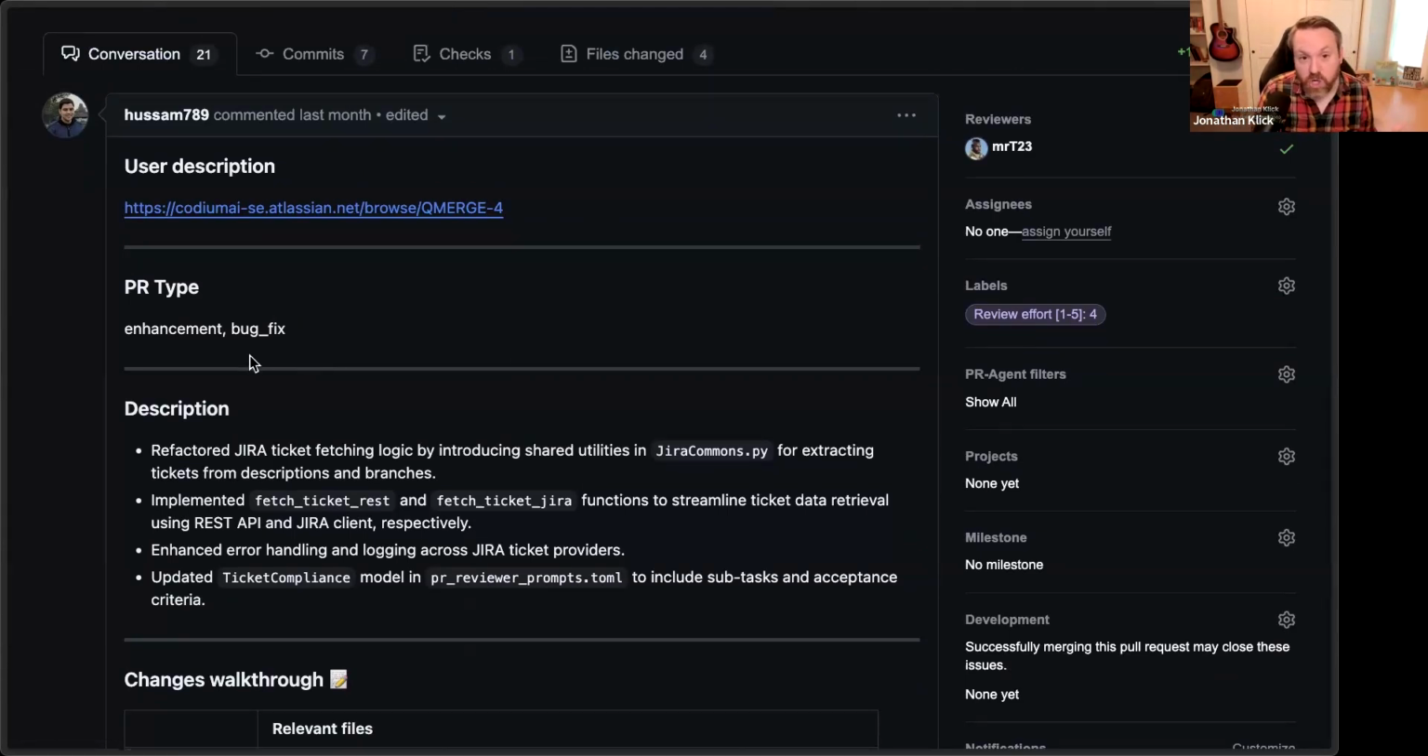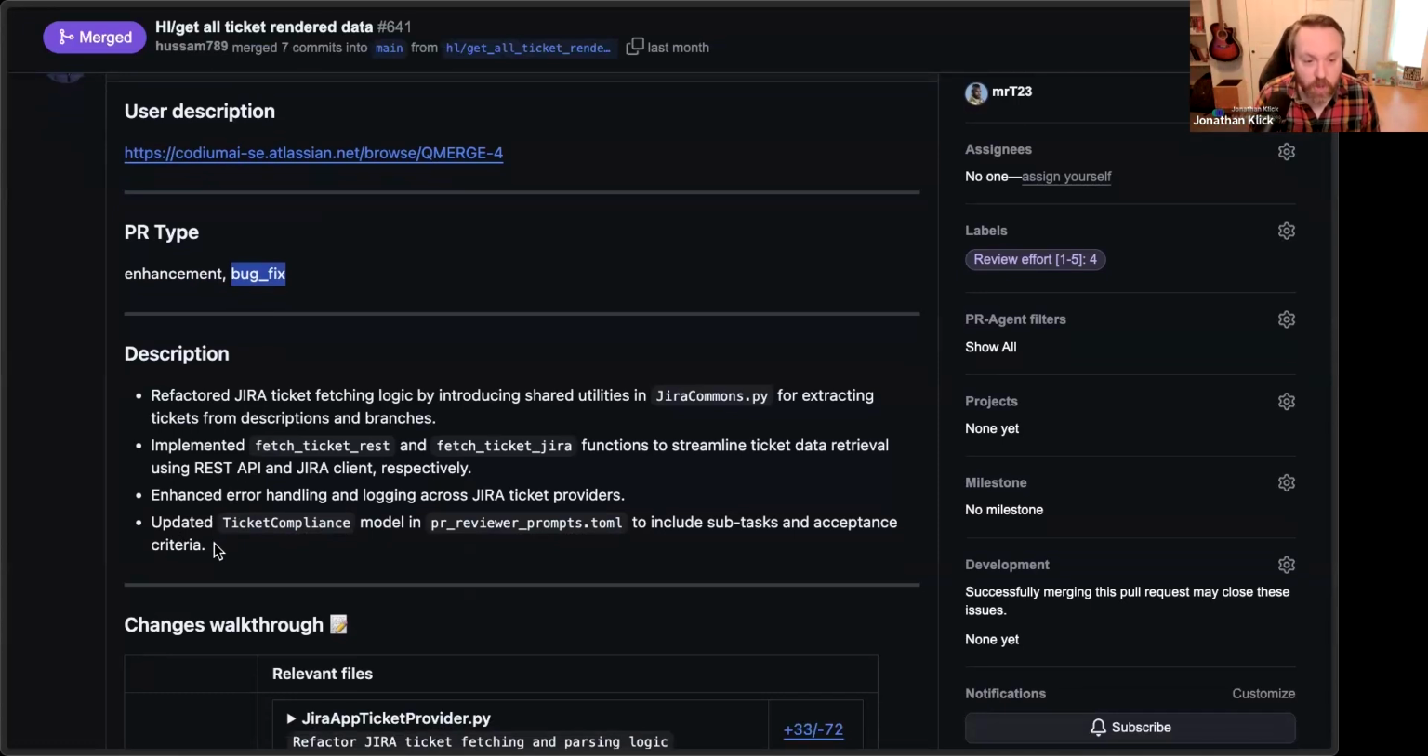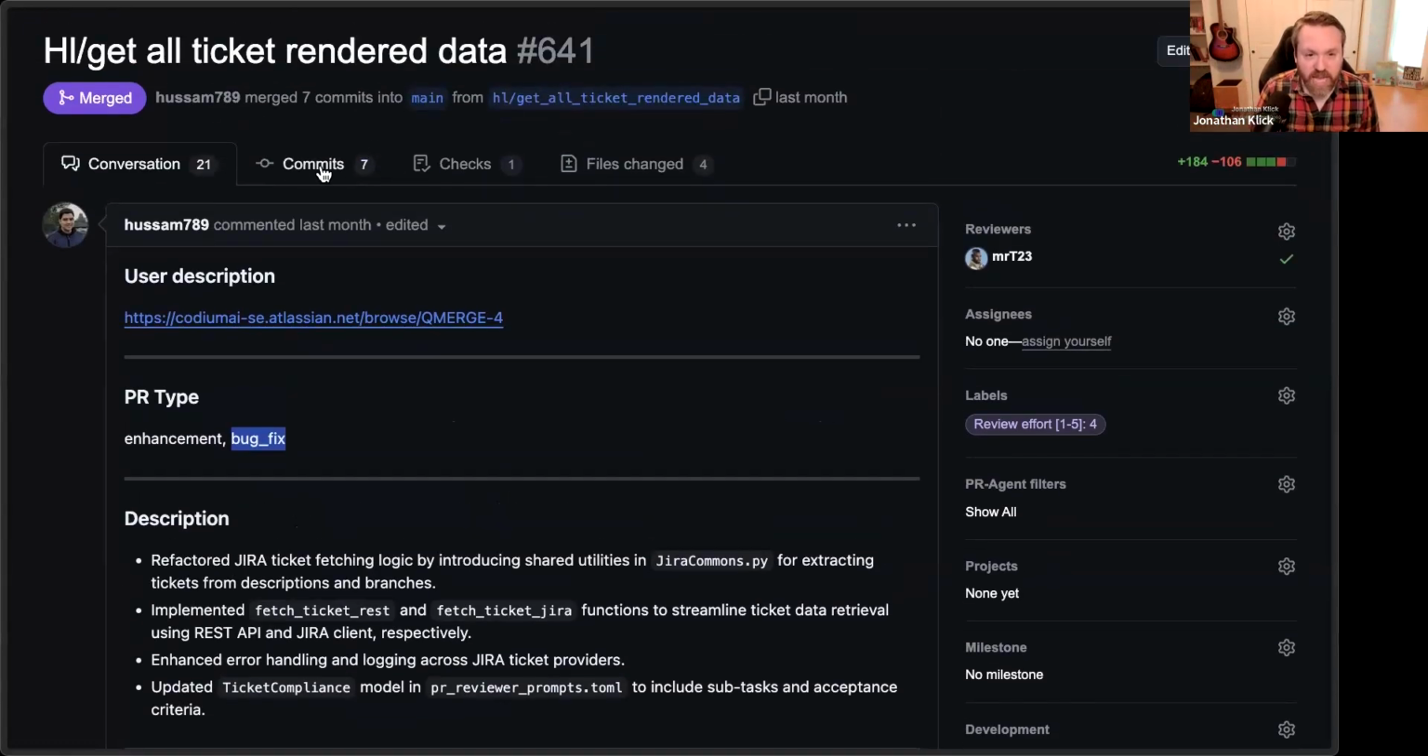This could be a new feature, an enhancement, or a bug fix. It's kind of like peeling back layers of the onion. At the highest level, this is what this PR is about. Then we peel back the onion a little bit further and get into the description. There were actually 7 commits that were part of this PR.